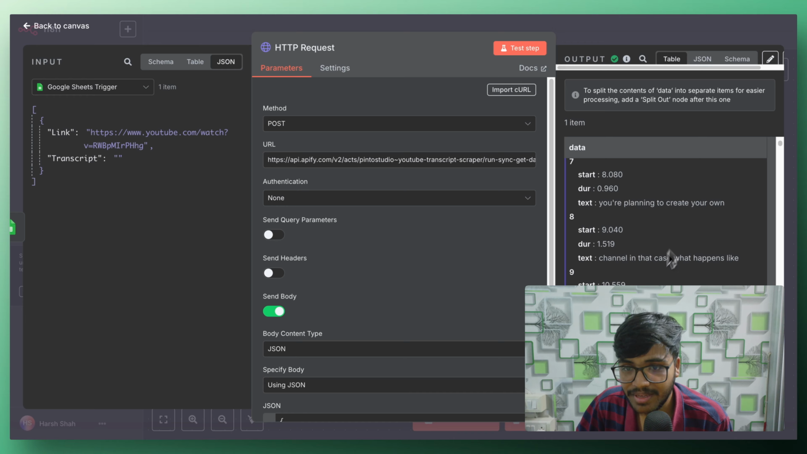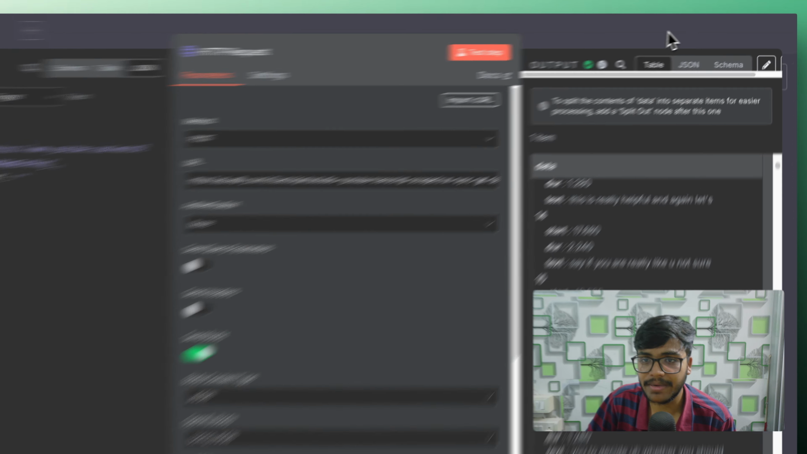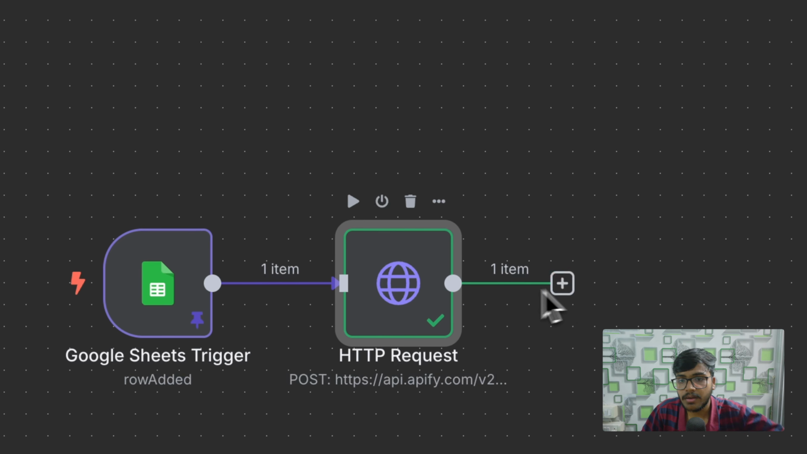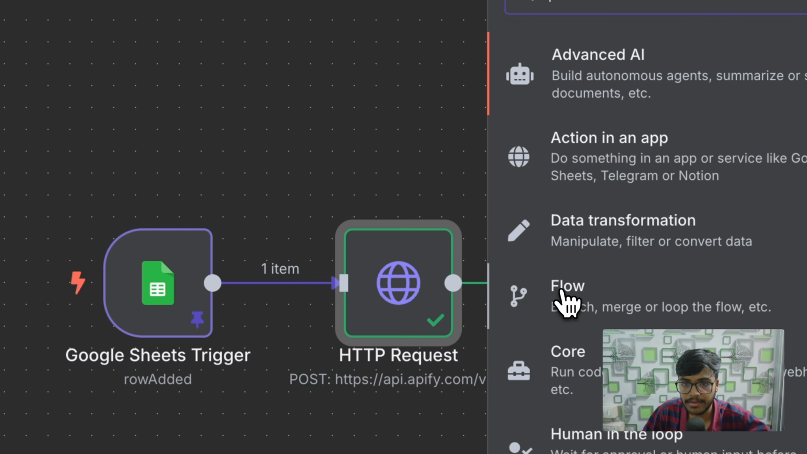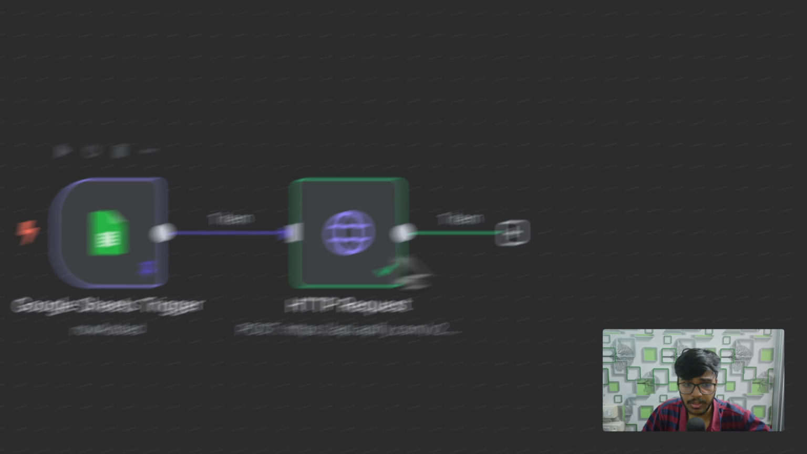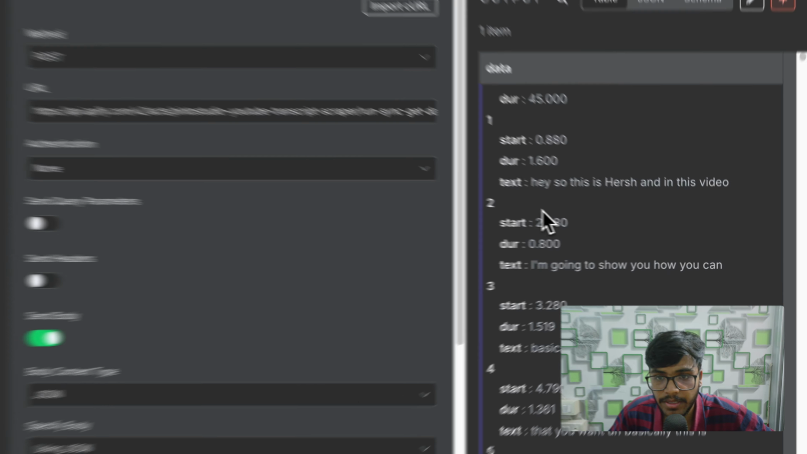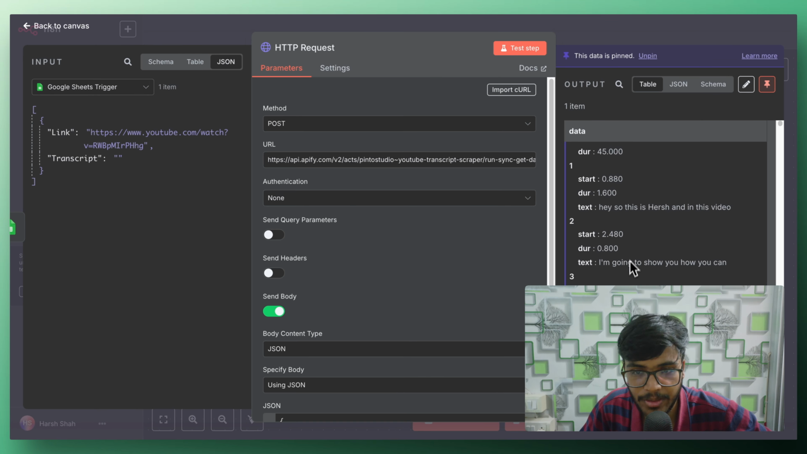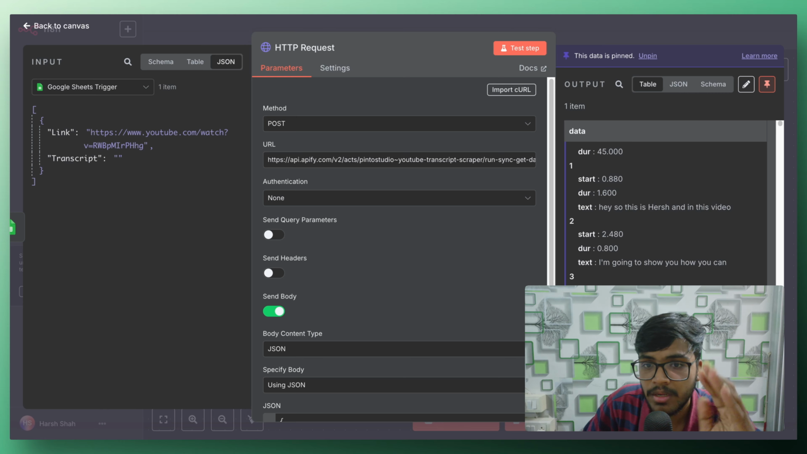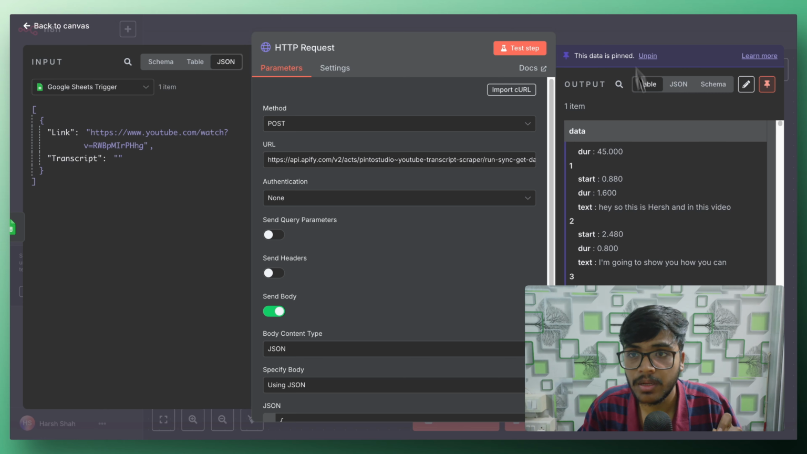So yeah, this is the complete transcription of the video. And now let's say we want this transcription in a Google Sheet. For that, we need to connect the Google Sheet node. The next thing is, this is not the right format to read all of this. So what we need to do is merge start and the text here, and for that, we need to use the code node over here.